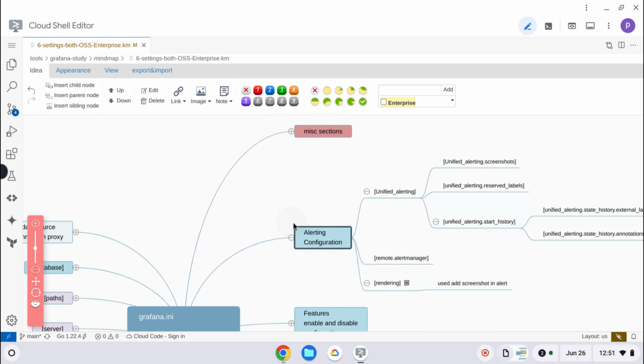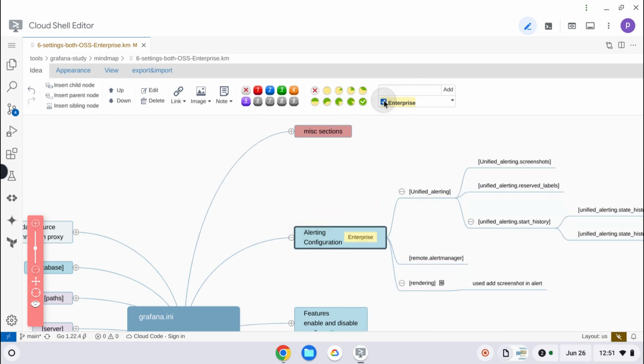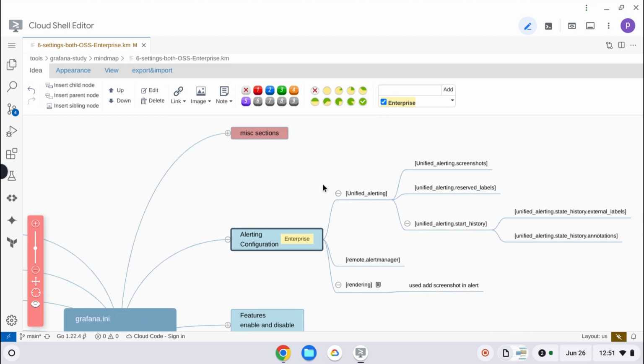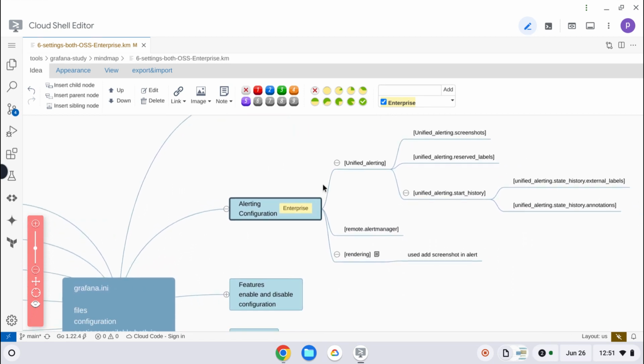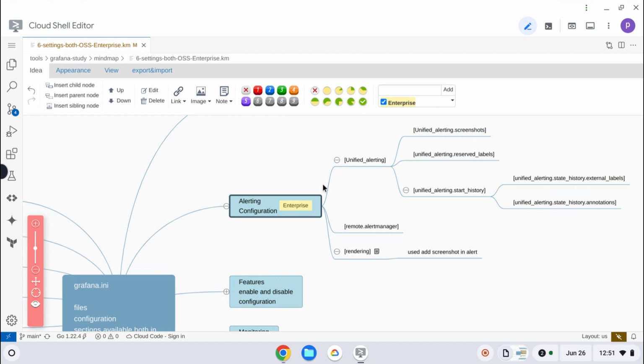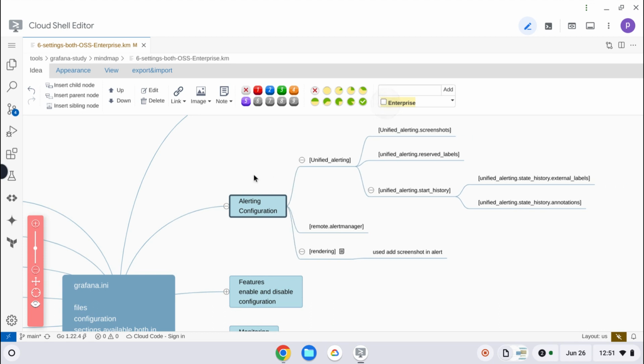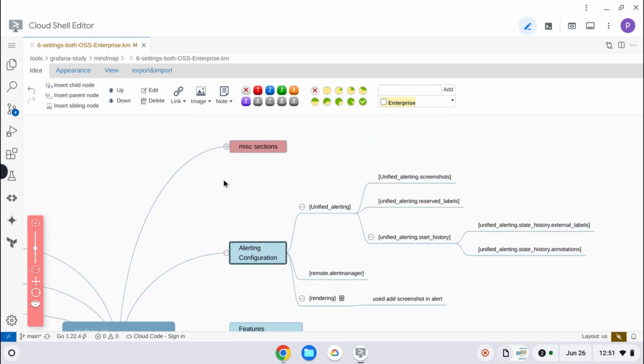Alerting configurations, of course. As I said, alerting is available only in the enterprise editions. I'm not sure. Sorry, alerting is available in the base version as well. Sorry, I forgot. Only the reports, I mean, especially PDF reports, are enterprise only.